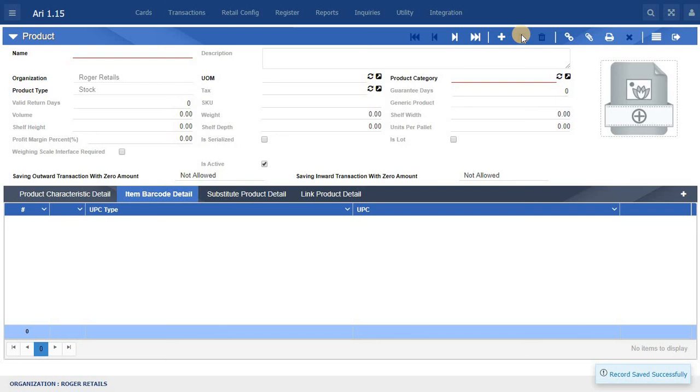So in this video we have understood how to create the assembly product in Ari. And in the next video we will understand the usage of assembly product in transactions.